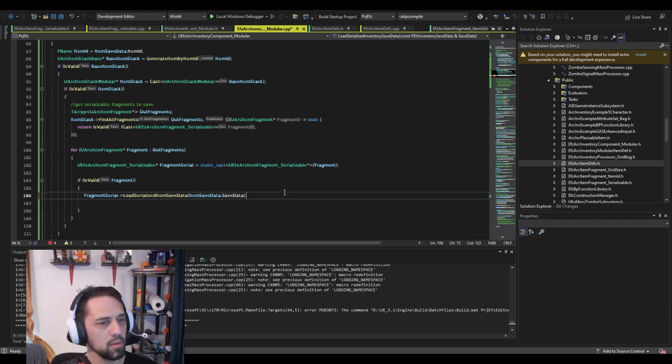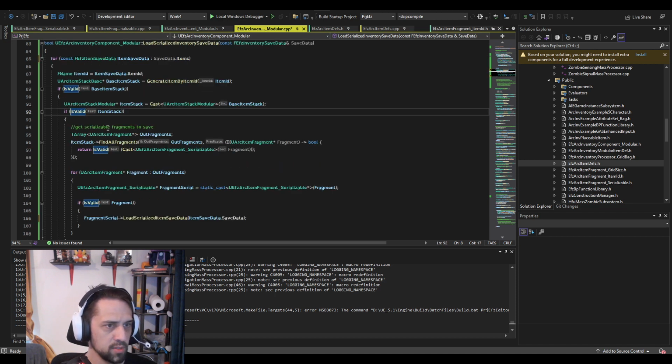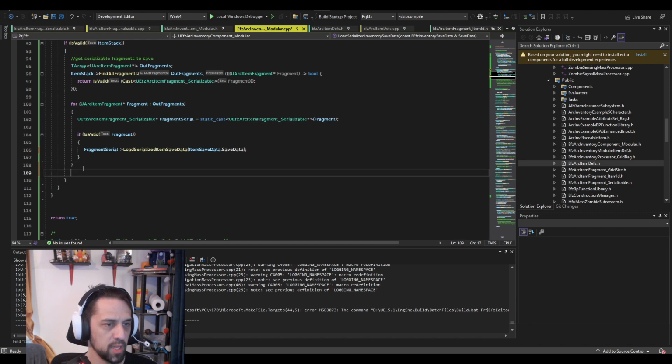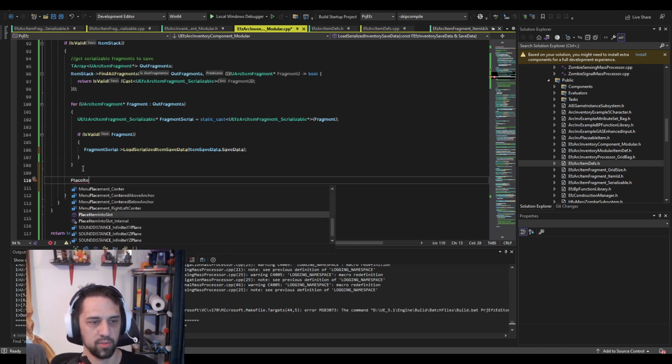Okay. Slot. Yeah, I think that should be good as far as initiating or implementing that item. We've got all the fragments, and we've loaded all the data in the blueprint. So now at the end of this, we should just be able to place it into our slot. So like place item into slot.